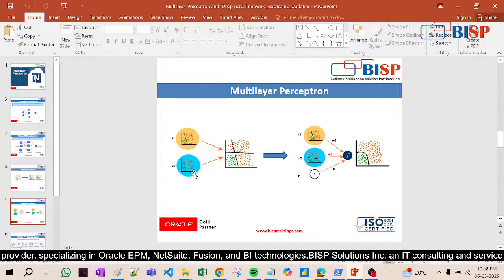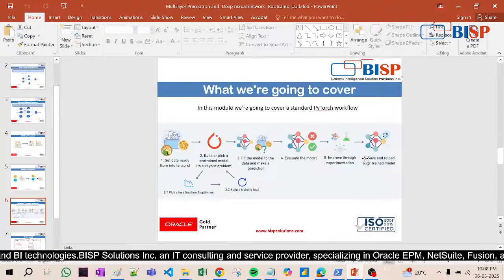So to make them accurate, what we have done now, if you see here, is add one more third layer, right? In this way, finally the best decisions are taken. Let me explain it with the practical also, right? Now see here what we are going to cover in this model workflow. Okay, that's fine. Here again the same thing: get data ready, turn it into tensors.